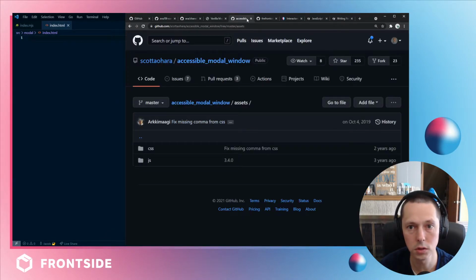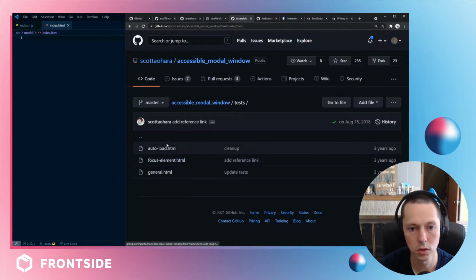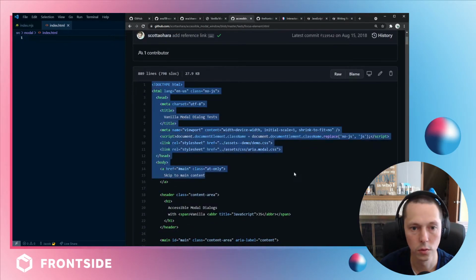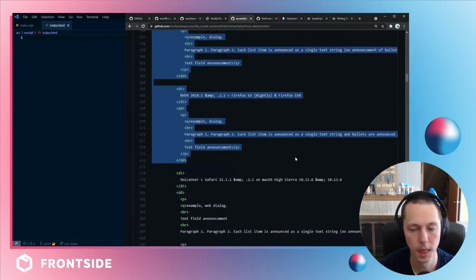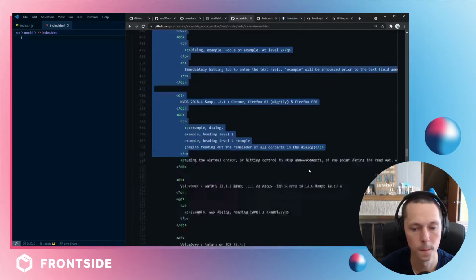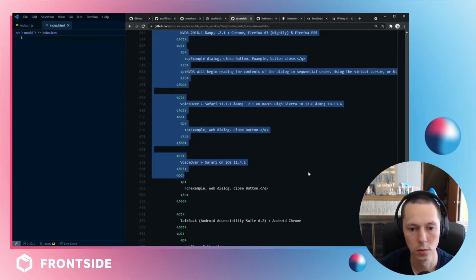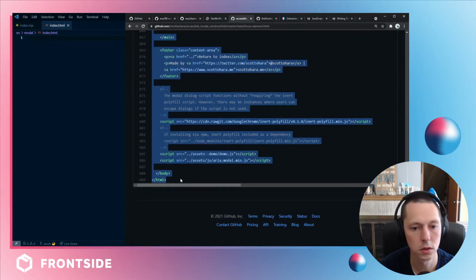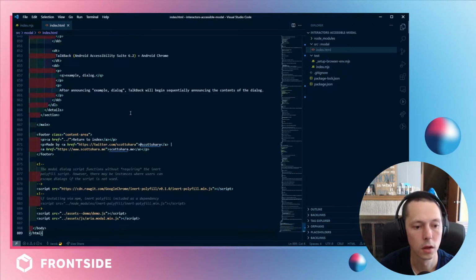So our index is going to be test focus element. We're going to grab this and we're going to use serve to put it somewhere. Probably could have done this a faster way. This is much longer than I expected it. Yeah.